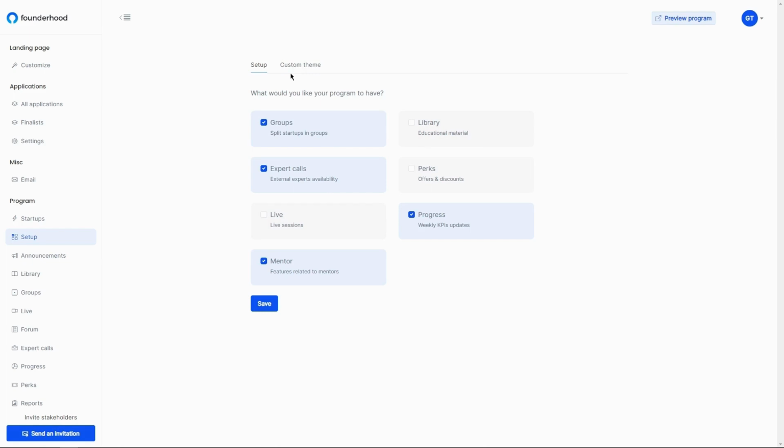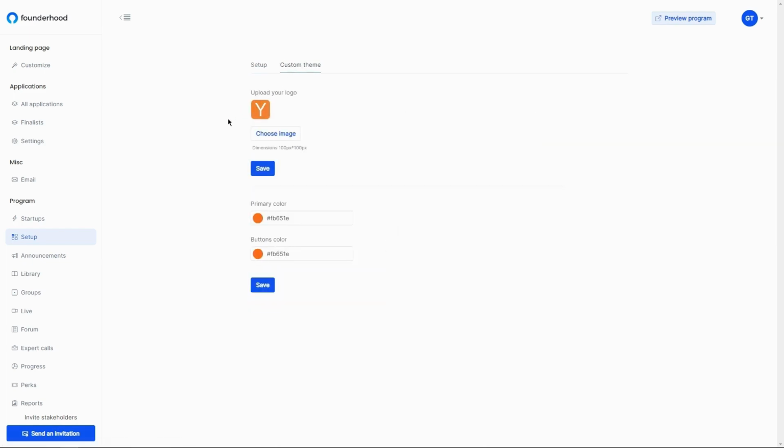By clicking on the Custom Theme, we can insert our program's logo and our program's branding colors to personalize our program's dashboard that the founders and everyone else in the program will see. For example, let's see how this program looks with this logo and these colors.